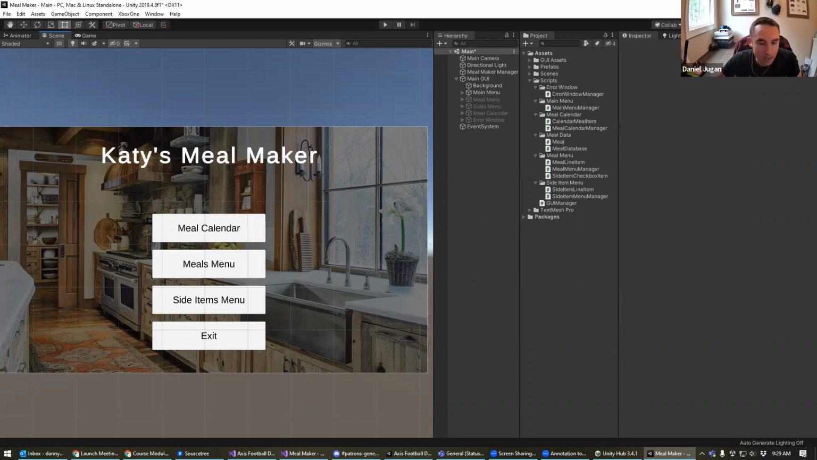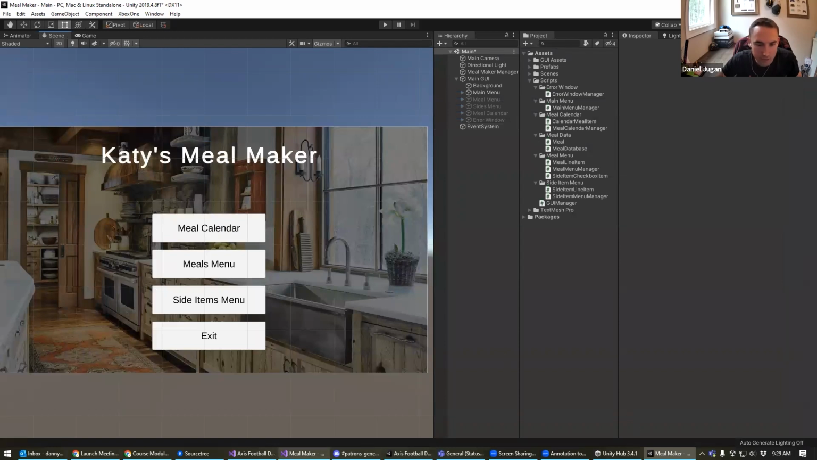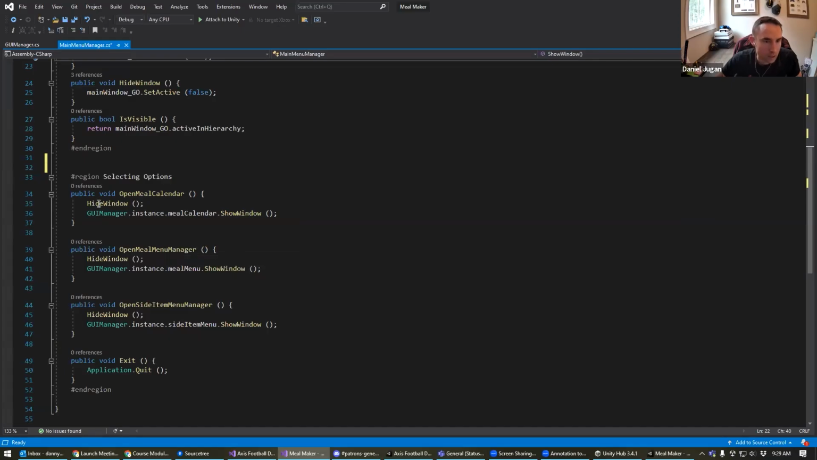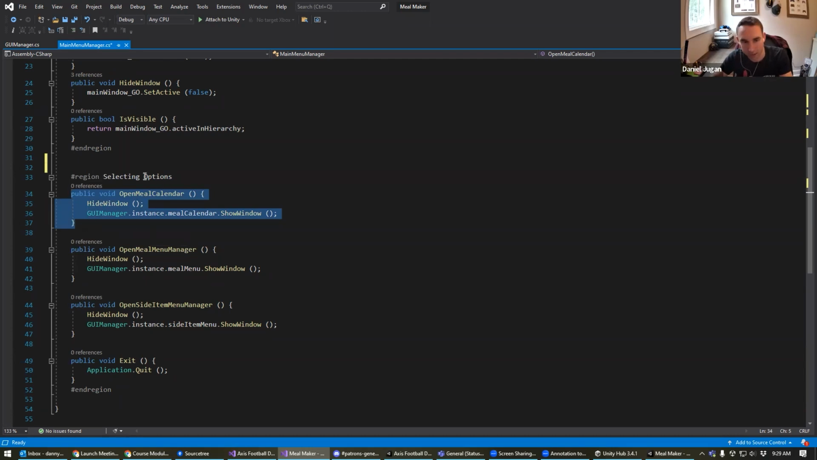Okay, so back to the code for this. So when we click on meal calendar, this function gets called. The reason it says 0 references right here is because the code for calling this method is attached to the button, and Visual Studio can't see that. But I've got it set up so that when you click on the button, we call Open Meal Calendar. Now two things happen, and we see that right here.